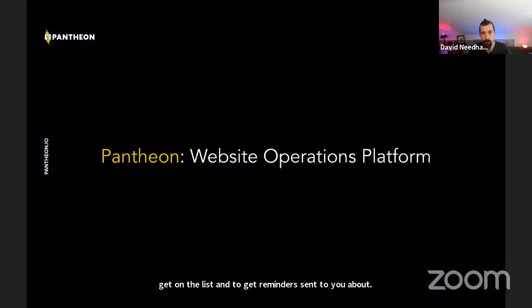All right, so Pantheon is a website operations platform. And if you're curious about WebOps, the workshop that we just covered, the one every Thursday, is the one that you should probably attend. But Terminus, the tool we're going to be talking about here today, is one of the agile tools that really helps make WebOps an even more valuable thing.